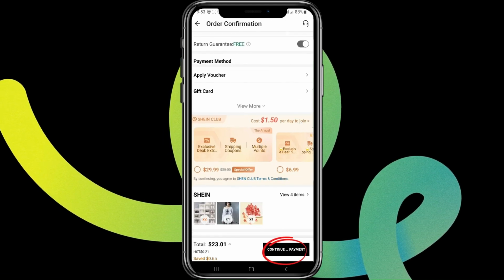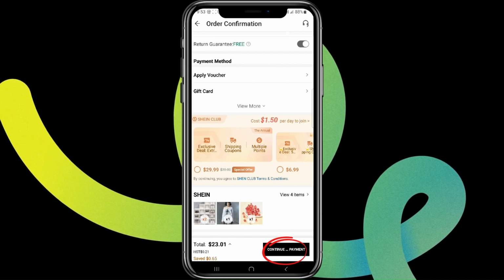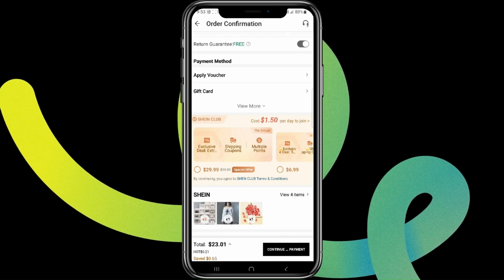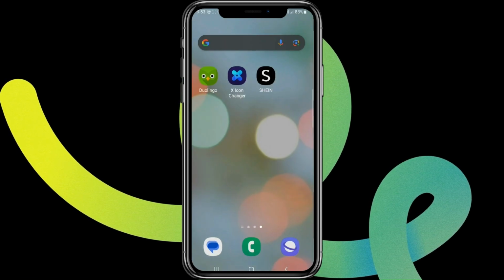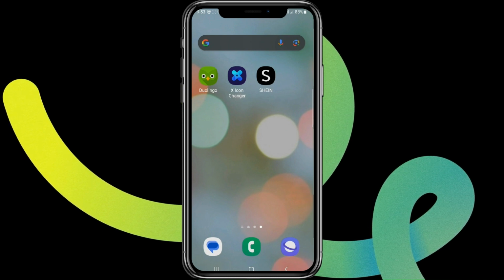Now simply click on continue payment method on the bottom right corner. After which the order confirmation will be done and the order will be completed. So this is all we can do to apply or use coupon or voucher in Shein App.